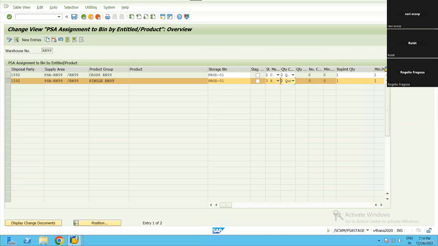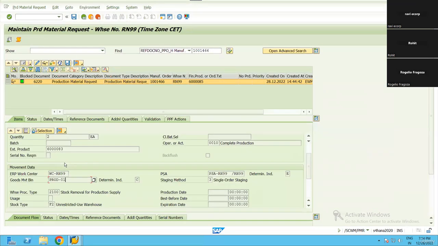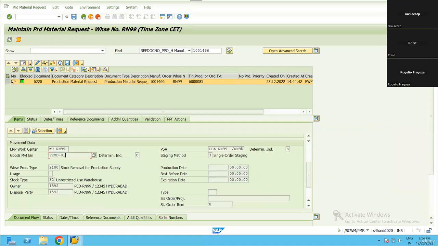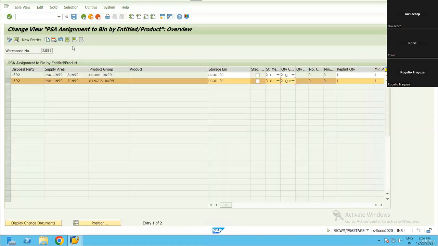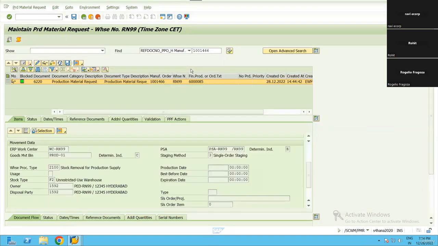Okay, so that's all the changes that you did to make it work. Yes, I'm going to show you what changes I have made and why it was not working. Okay, thank you. I wanted to tell you that all these details, the PSA, the goods movement bin, the WPT, are being determined from the SCWM PSA stage transaction code. So till here we are good.